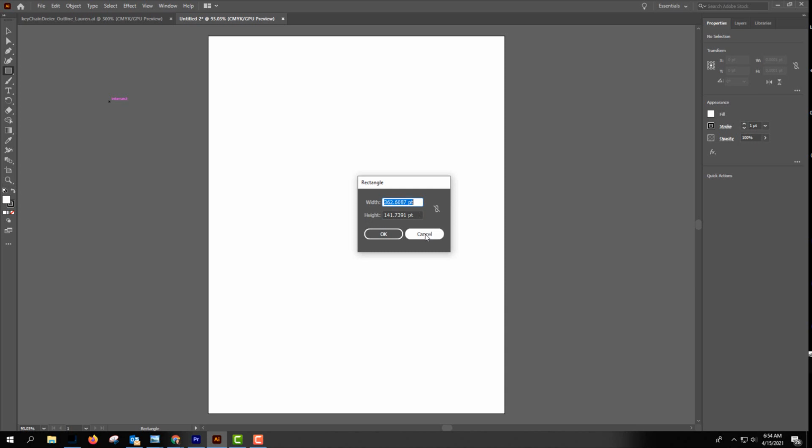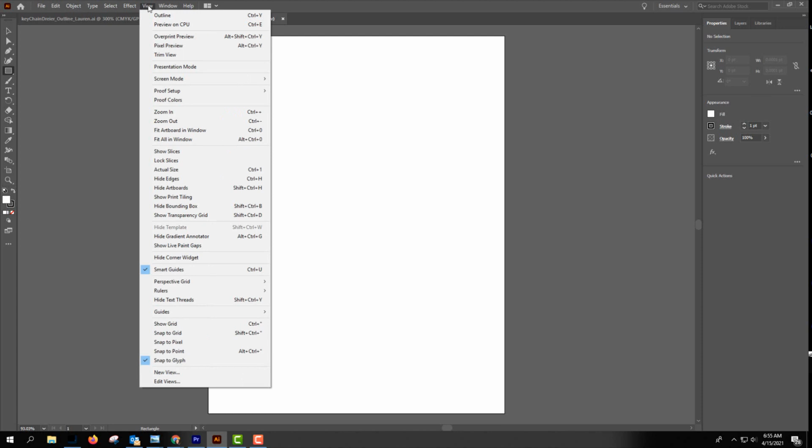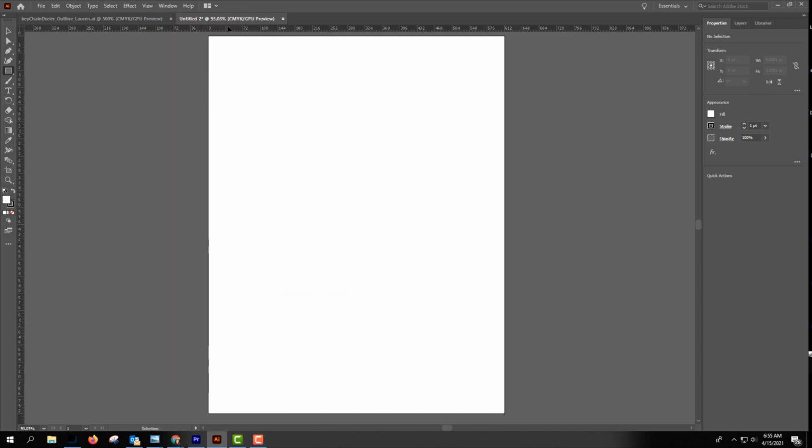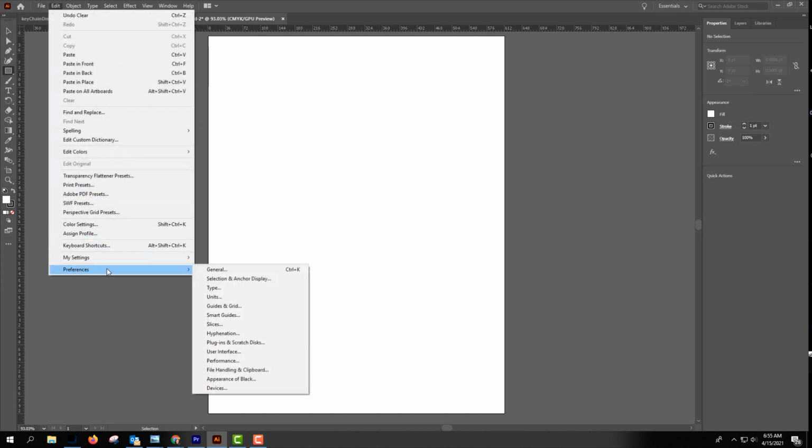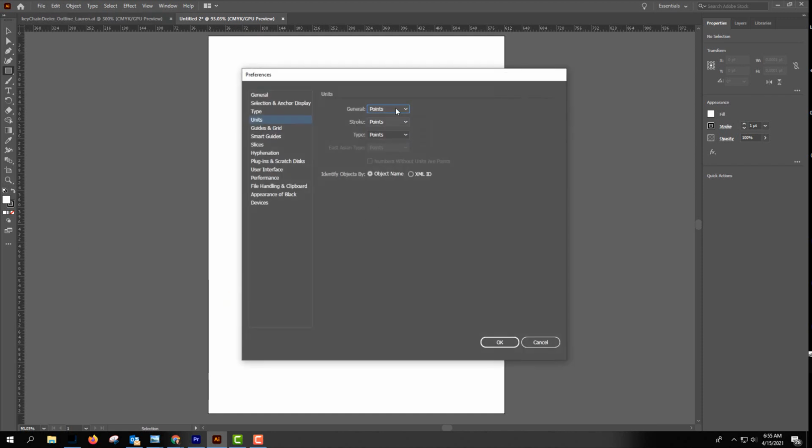We can do a couple of different things. If you want to change it globally, a good idea is to go to View and turn on rulers first of all, and that'll give me rulers, but again that's in points. So if I go to Edit, Preferences, and Units, I can change the general units from points to inches. Now the stroke is fine in points. We could change it to inches as well, but we're not going to do anything with strokes, so that's immaterial right now.